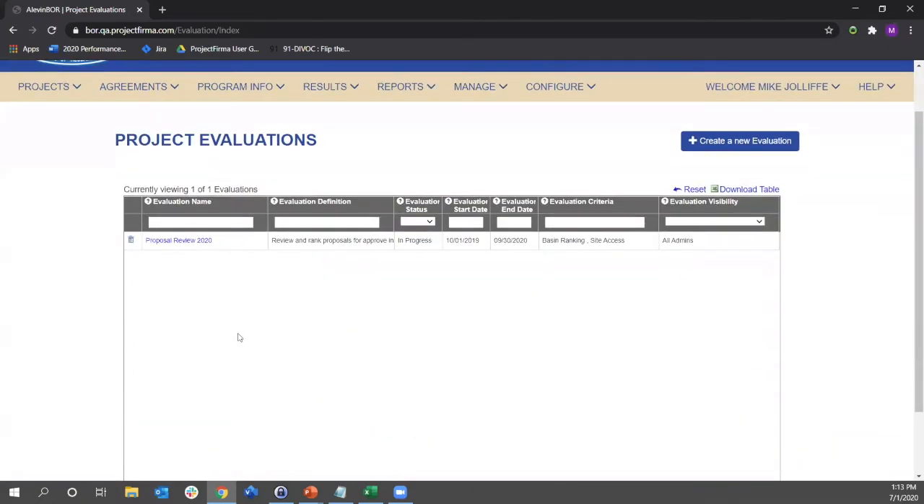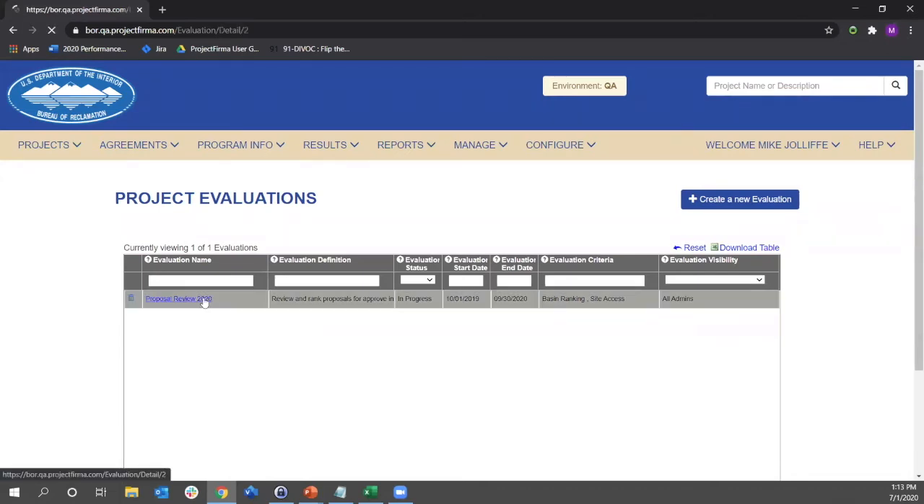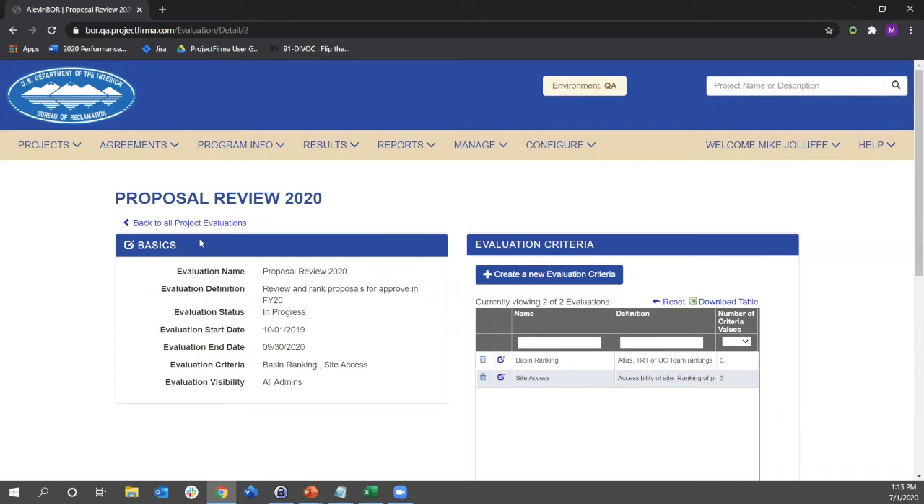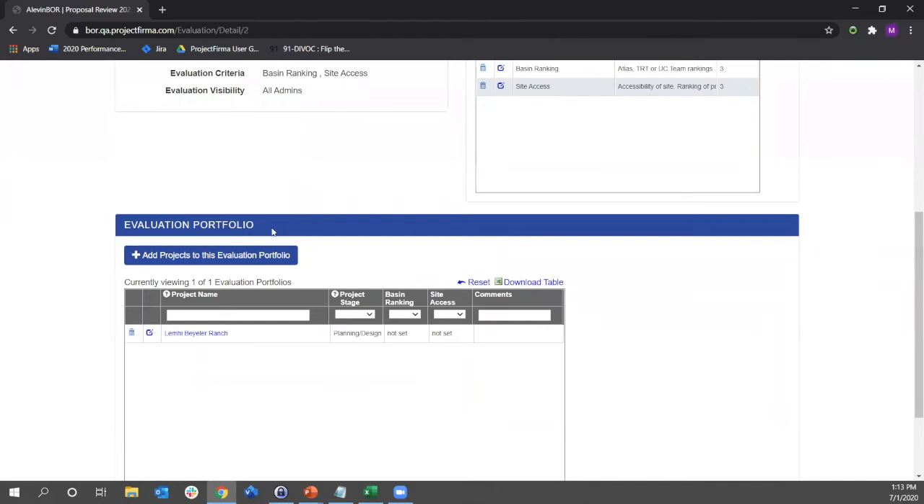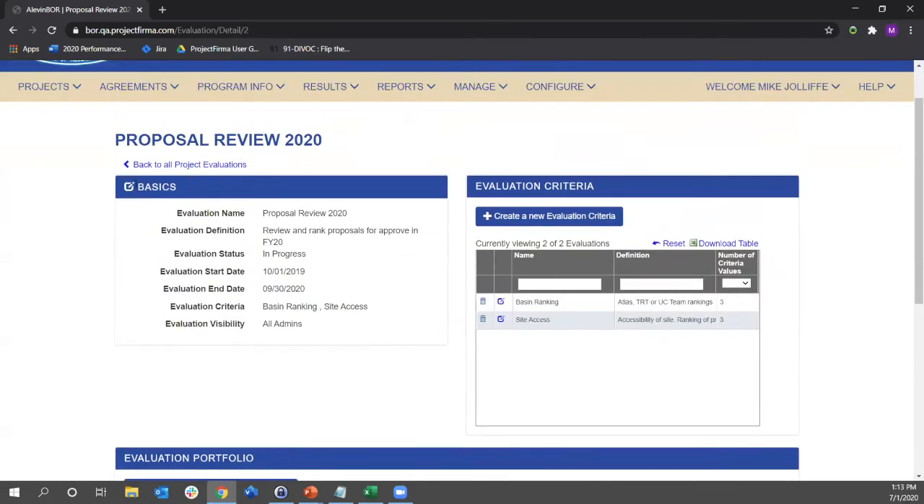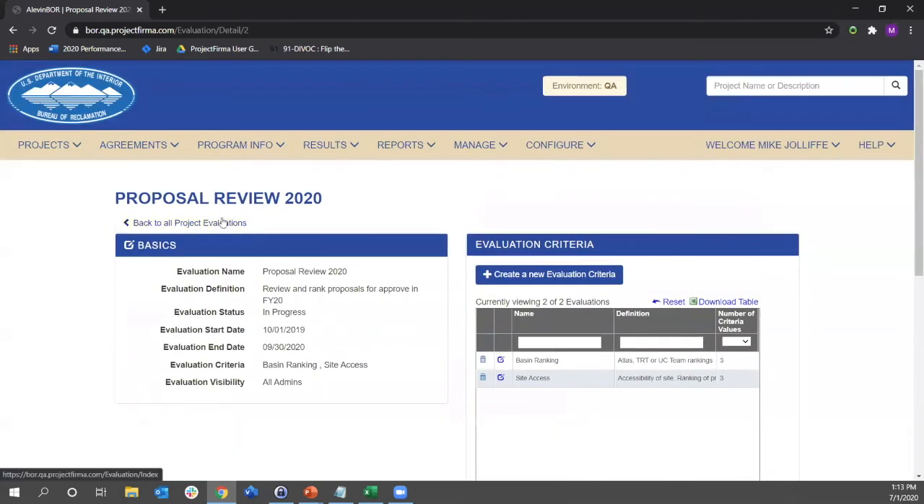Right now, there's only one evaluation that's been created. It's called Proposal Review 2020. And I'll just jump in there real quick. So each evaluation is going to have a basic section, an evaluation criteria section, and then an evaluation portfolio section. So what is this evaluation about? How are projects within this evaluation being evaluated in the evaluation criteria? And then in the evaluation portfolio, what projects are being evaluated? So let's go back out here.